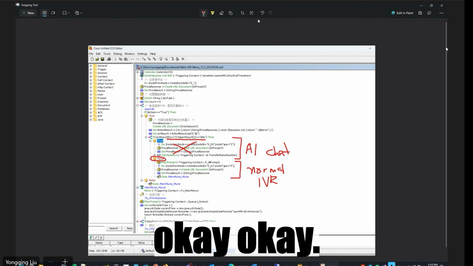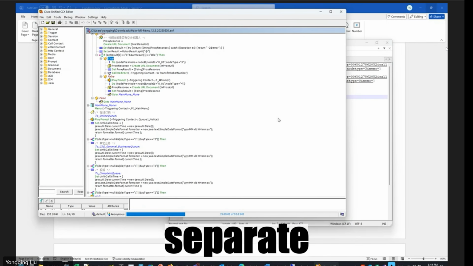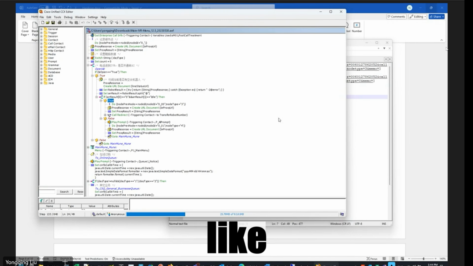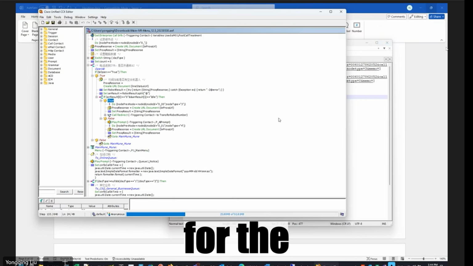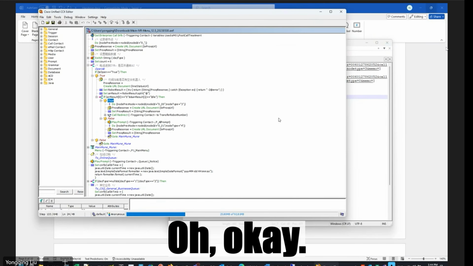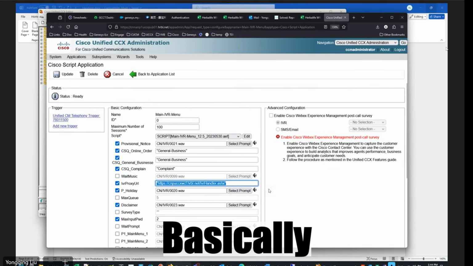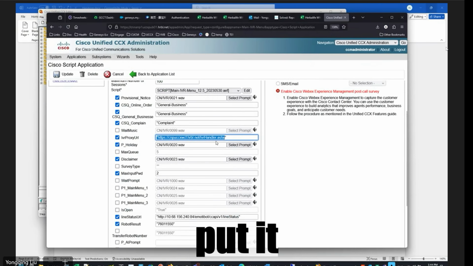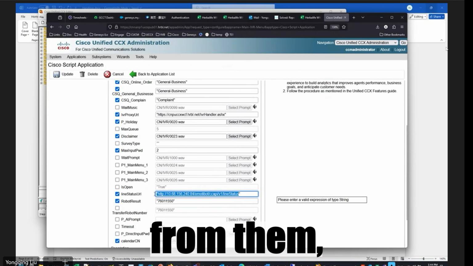So for AI, is there any other separate product they are using? Yeah, I think they have more than 10 servers that they manage themselves for the AI IVR. The only thing we manage is everything here. Basically, we get the API from them and we just put it in here. All these links we get from them.